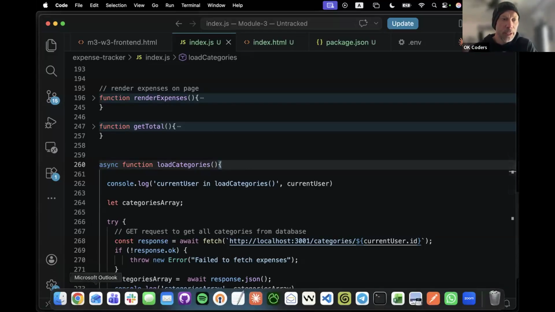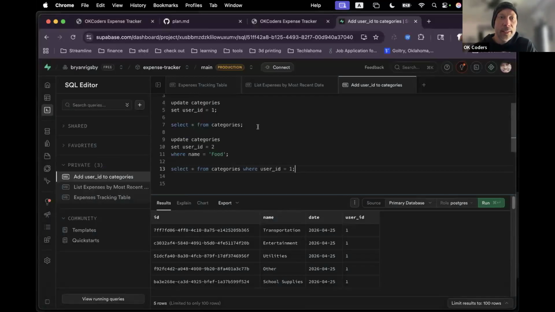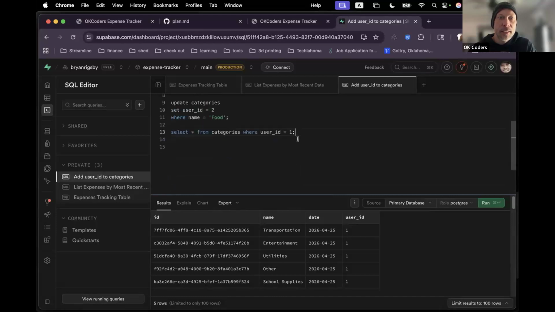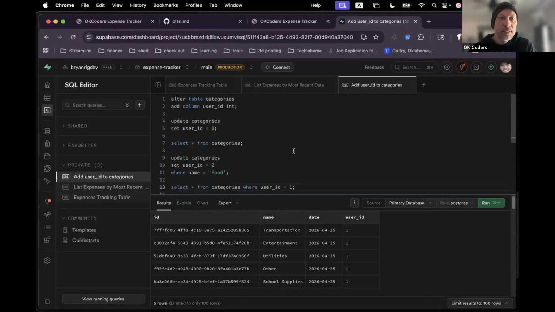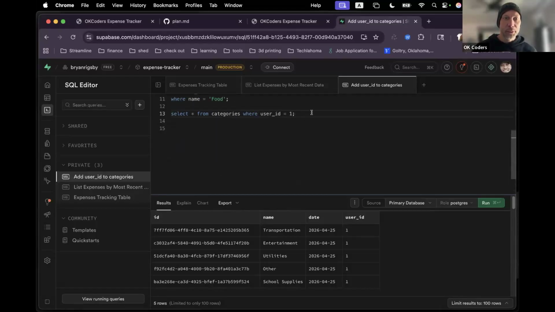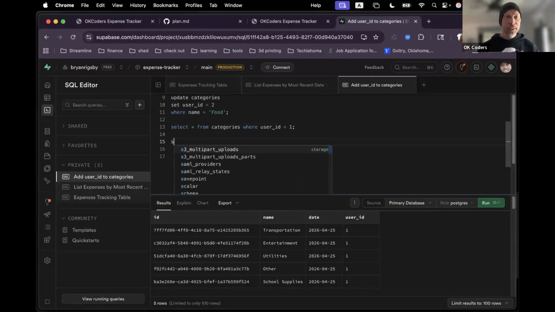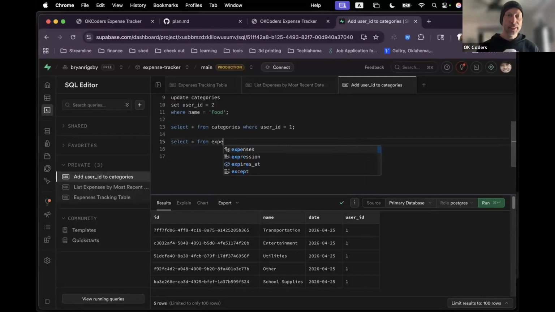Let's go to our Supabase real quick. We're gonna do the same similar kind of thing we did with categories. We're gonna make some of the expenses belong to user two instead of user one. So I'll just do it down here. Do a select all from categories or from expenses, sorry. Select all star from expenses.